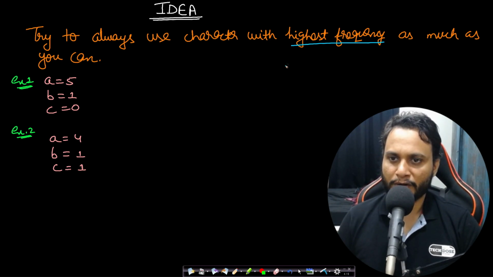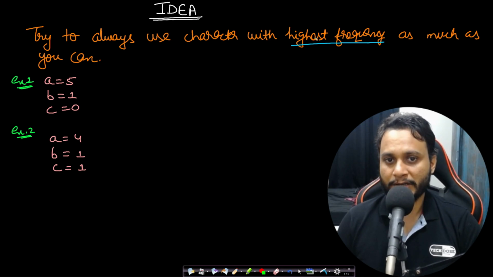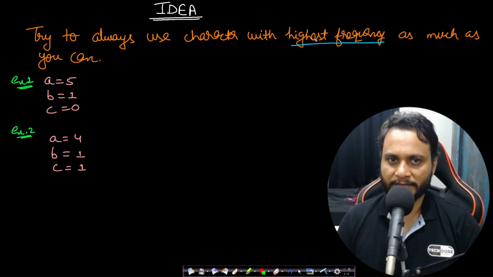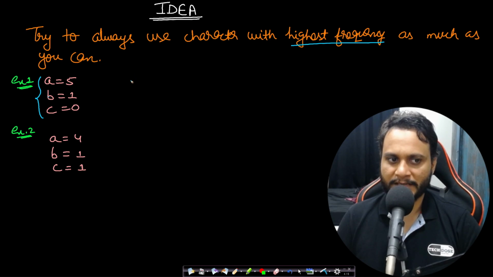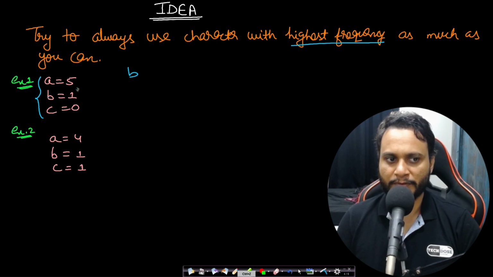Therefore, it always makes sense that we try to use the most available character as much as we can, right? So this idea is kind of a greedy approach. If we look at an example, let's say A equals 5, B equals 1 and C equals 0. Then in this case, if I use B first, this will become 0 and you are left over with 5 A's.